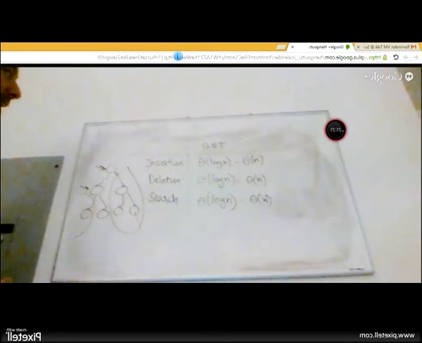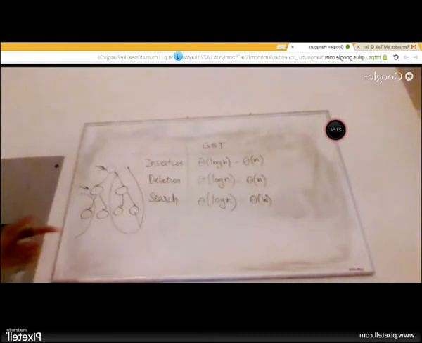What if my search is unsuccessful? Let's say I'm searching for a key which is not present in a binary search tree. How long would it take for me to search? I have a binary search tree, a balanced one, and I'm searching for an element which is not present in it. How long would it take?